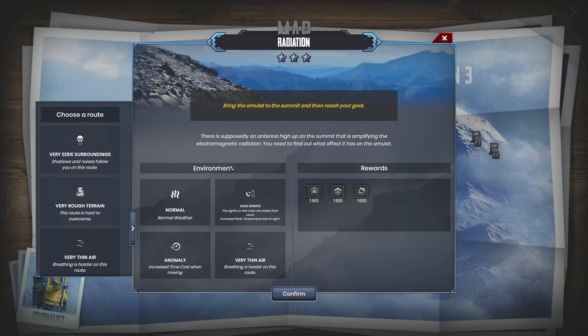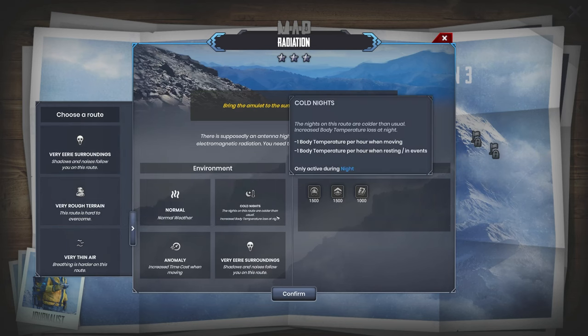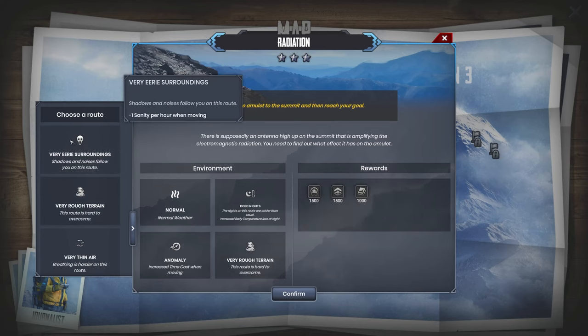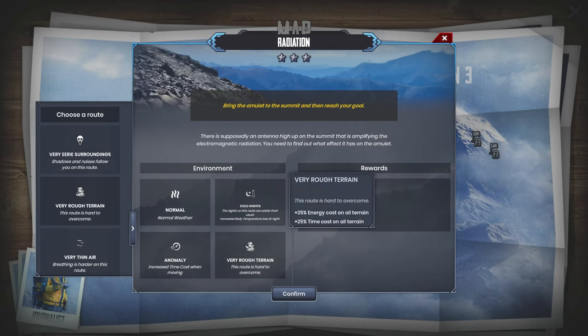Well, let's just take a look at all the effects we have here that are guaranteed to happen, and then pick based on that. We have normal weather, cold nights, increased time cost when moving, and then we can pick very rough terrain. It's hard to overcome. What does that mean exactly? Oh, Jesus. 25% more energy and time on all terrain. That's rough.